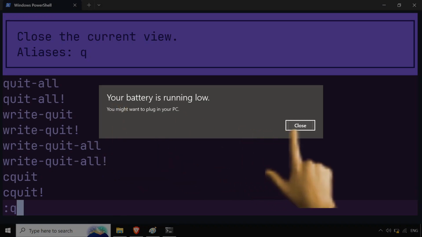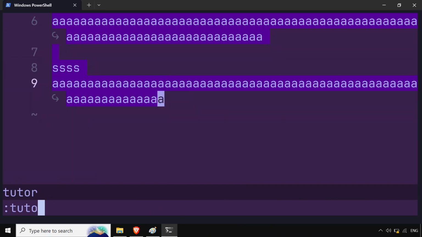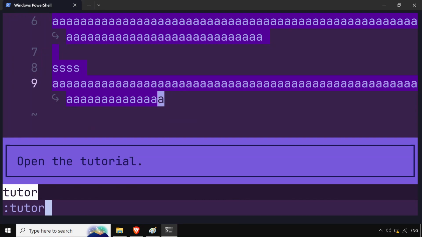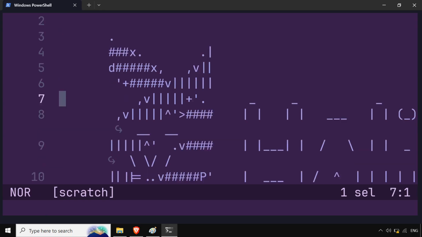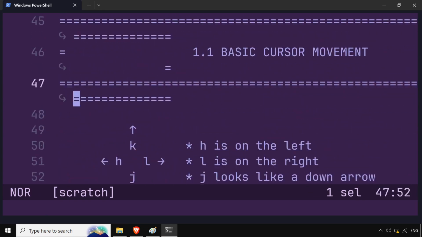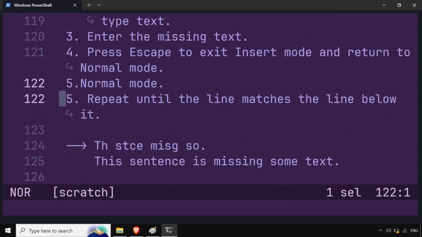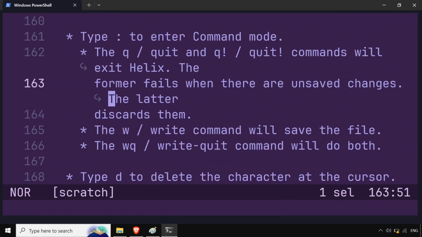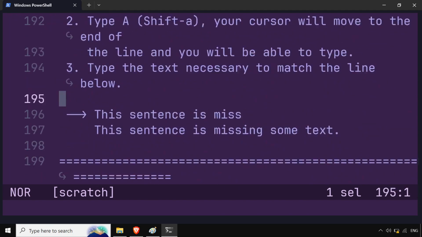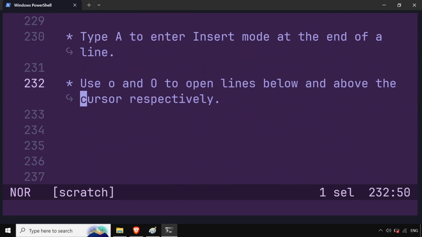But what we're gonna do here is a little bit more important. We're gonna do tutor. Tab, enter, boom. You got the tutor, and if you go down, this is gonna show you exactly how to use this editor. So have fun, you know. It's sort of like Vim, not 100% like Vim, and it's easy to set up out of the box.